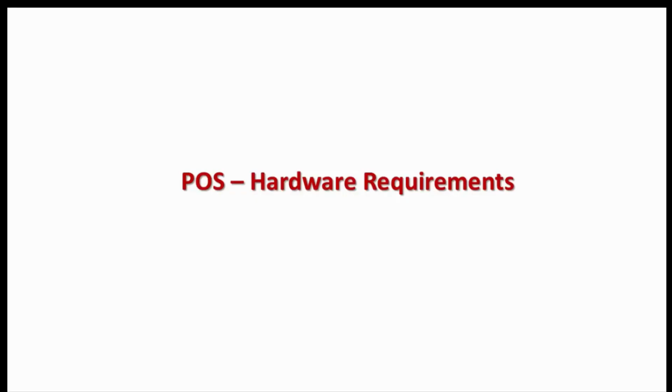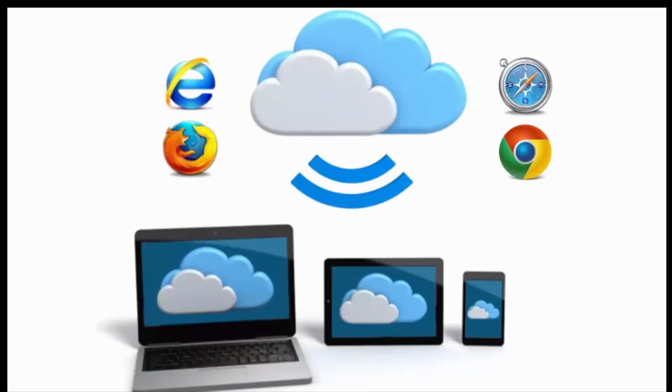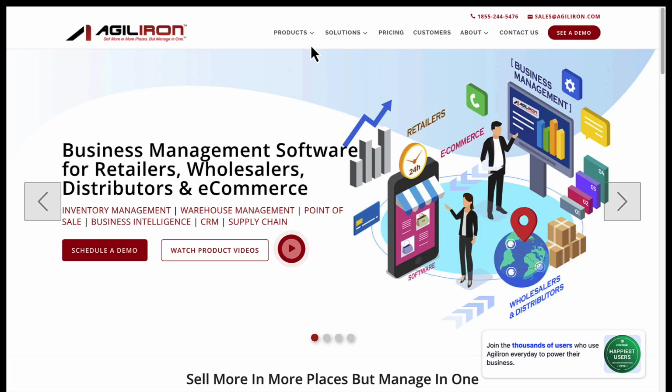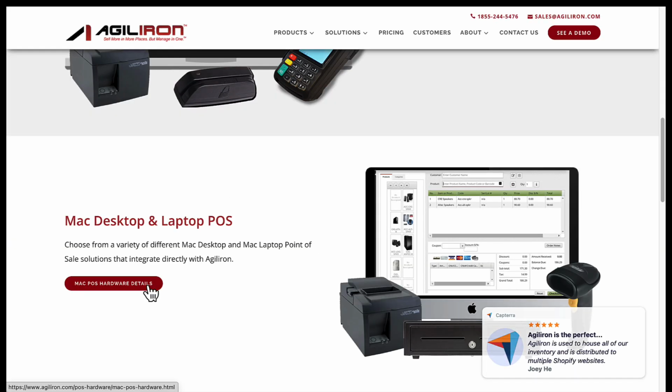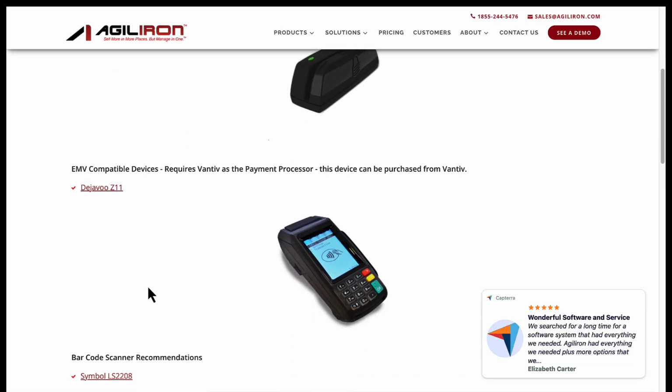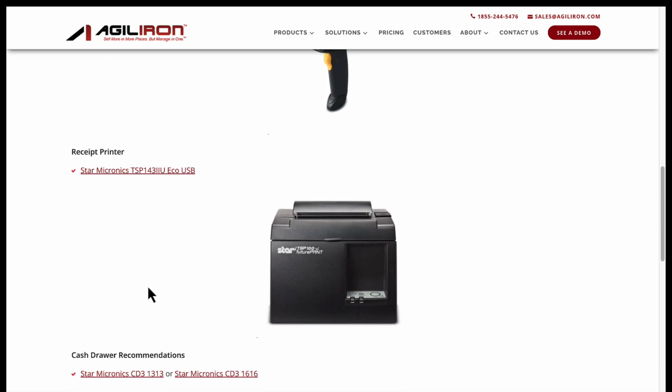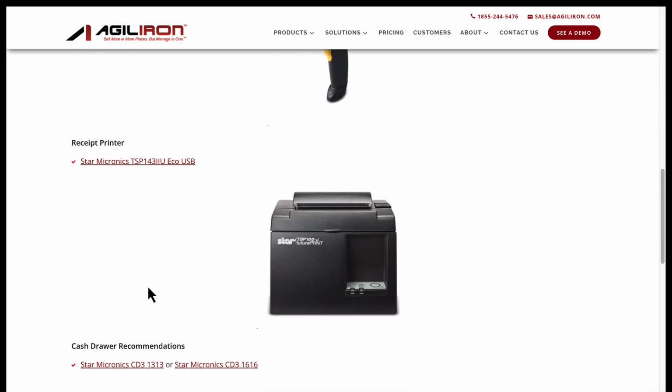Lastly, let's summarize the hardware requirements for the Agiliron POS here on the screen. Minimally, you need an internet connection and a device with a web browser. We recommend Google Chrome, but we have tested also on Firefox, Safari, and Edge. If the device is a desktop or laptop PC or Mac, then any credit card swiper, barcode scanner, and receipt printer that plugs into the USB port on your desktop or laptop should work just fine.